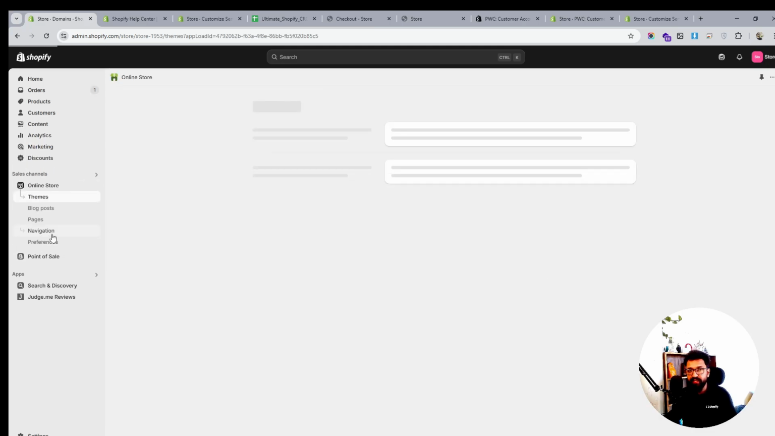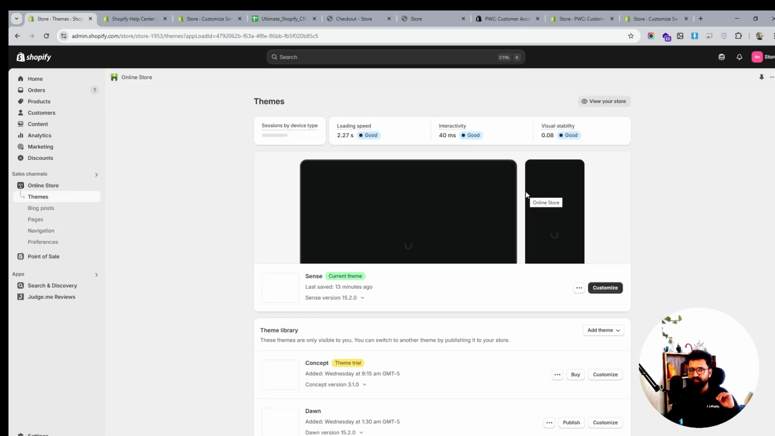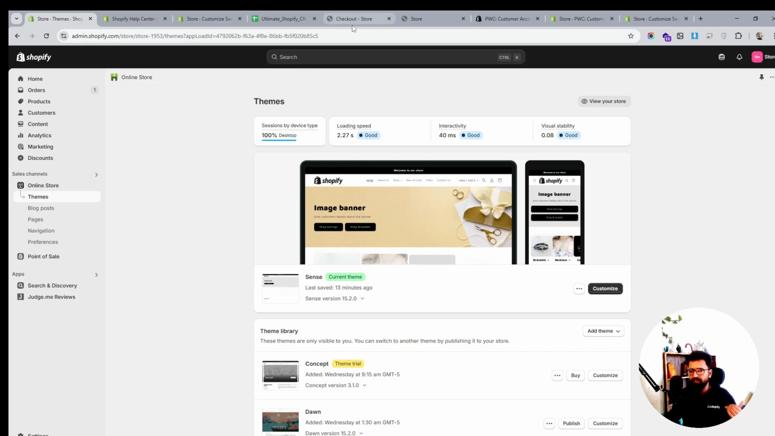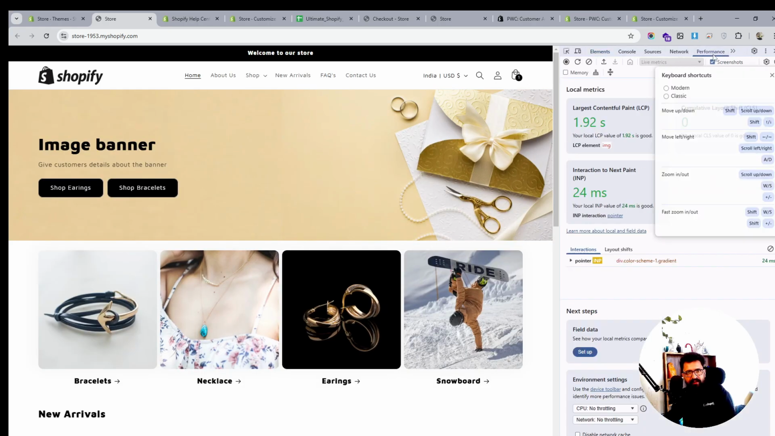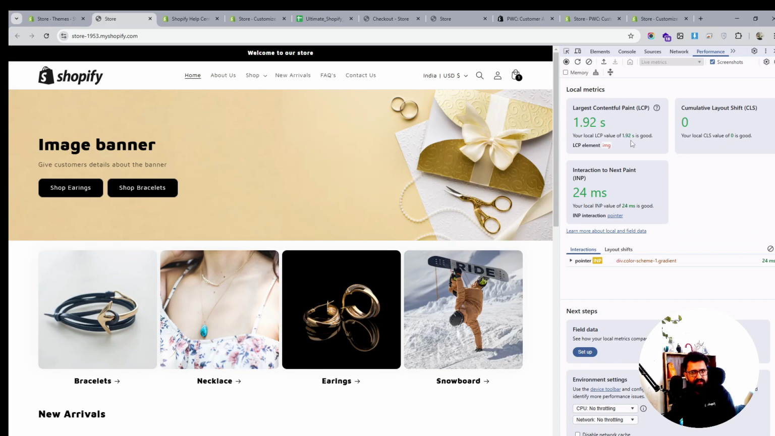Do check the speed of the website. Ensure that the images which you are uploading are not too big, as that affects the loading speed of the website. The loading time should be low. You can see the speed of the website just by going over here and inspecting this, then clicking on performance, and we can see the performance over here.